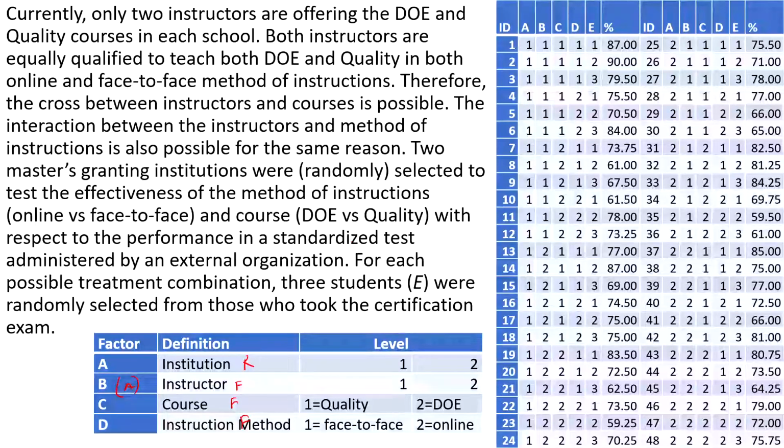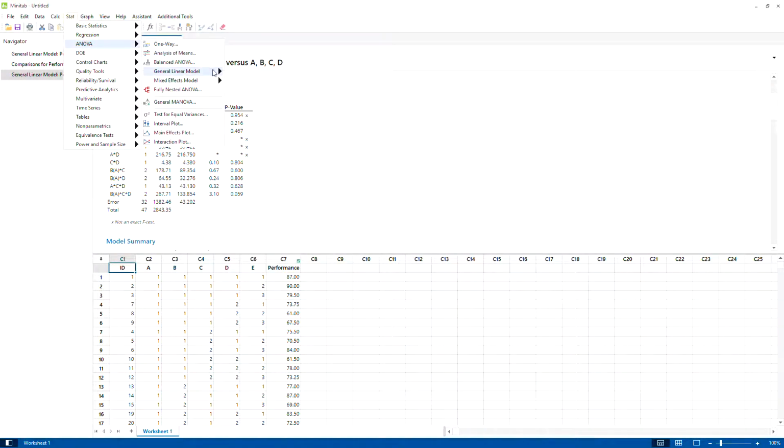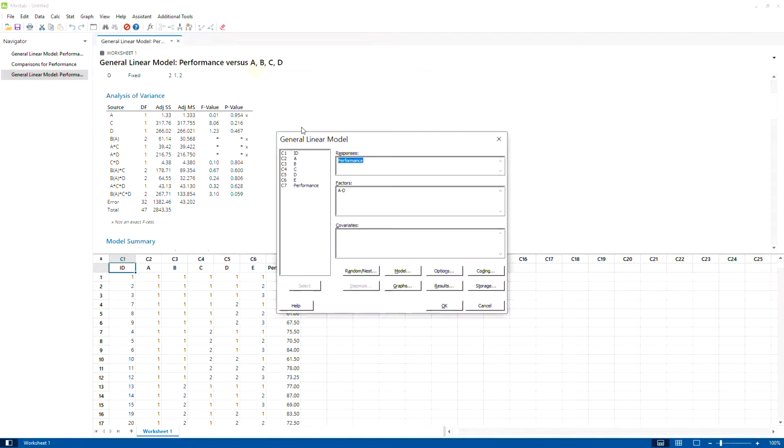So if we analyze this data, we already did that. Let me show you again how to do that. Simply click on Stat and ANOVA. I just did it, so my Minitab has it here already. So, General Linear Model.